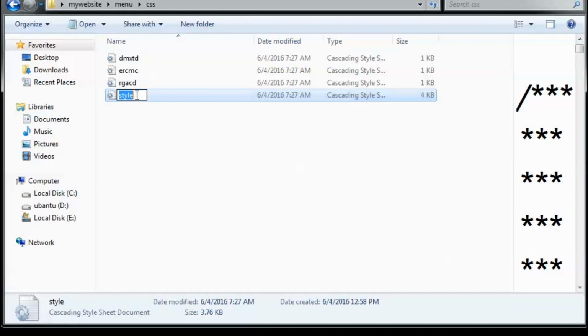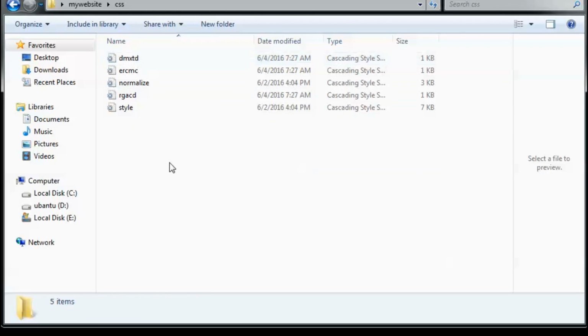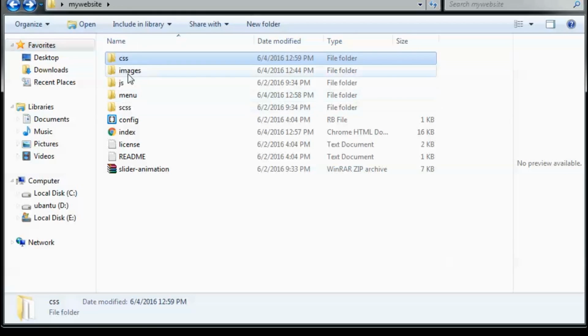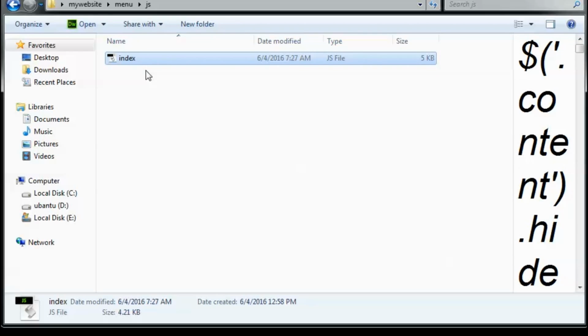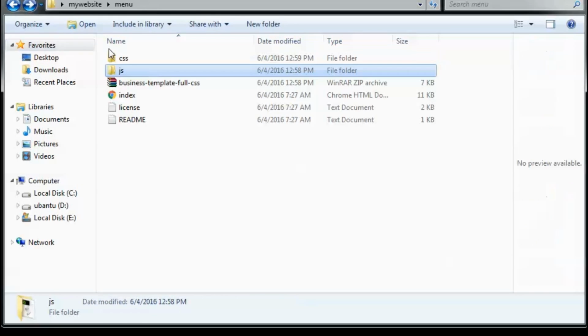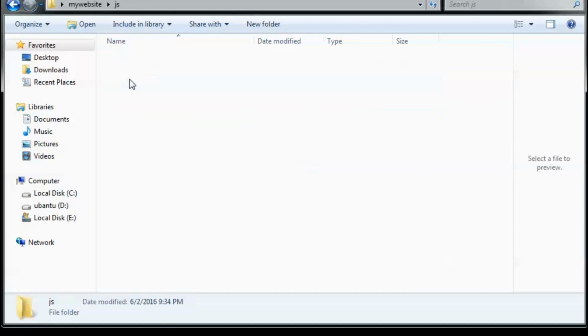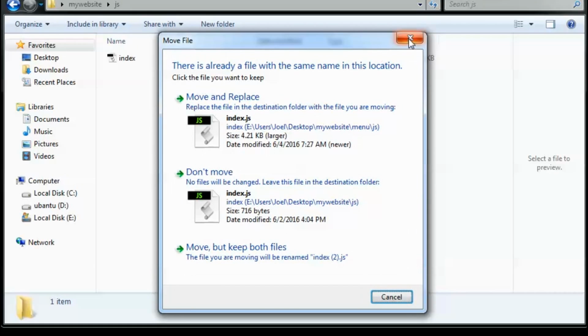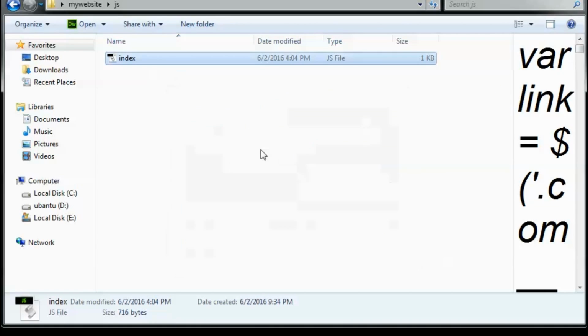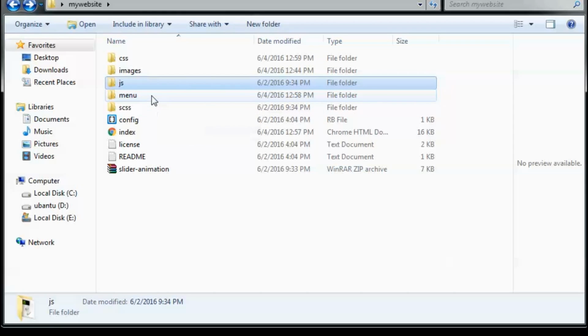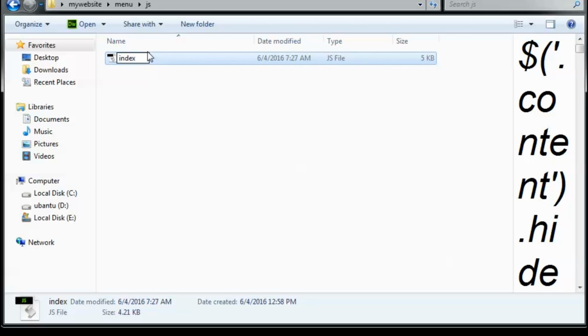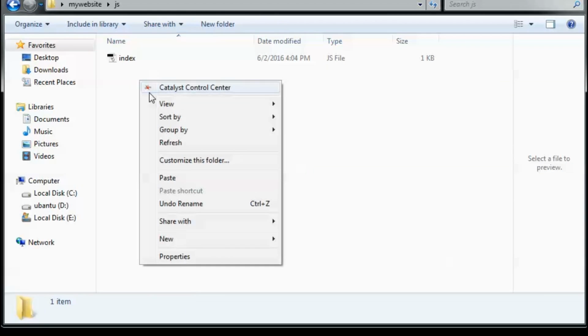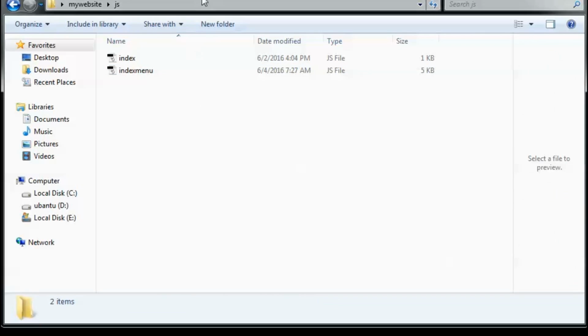I'm going to rename this css to style menu so that there is no confusion. Okay, so I'm copying this into the css. The next step is to copy the js as well. There is just one index.js, so I'm going to cut and paste that. Let us see if there is something already in this. Again, we need to rename the js for the menu. So I'm just putting index menu, so that it's easy to understand. I hope now everything is fine.